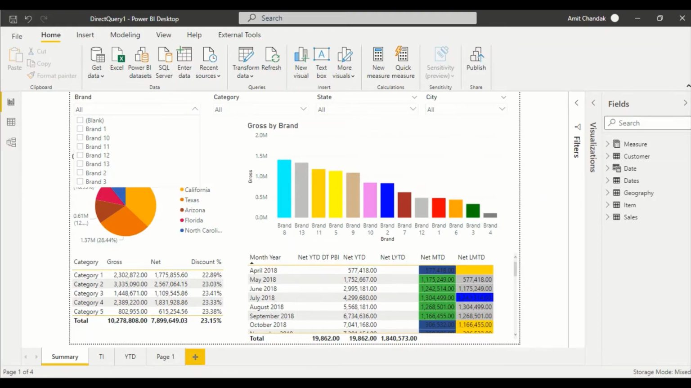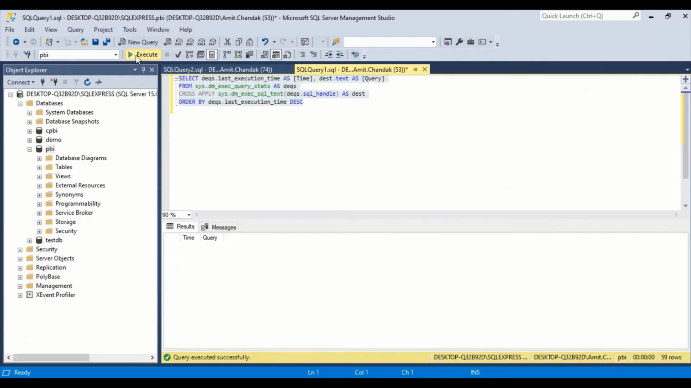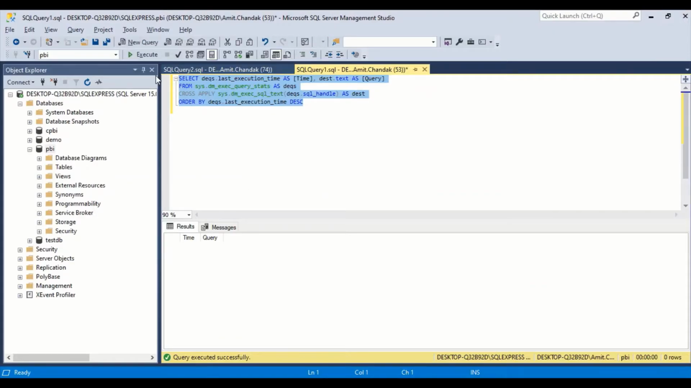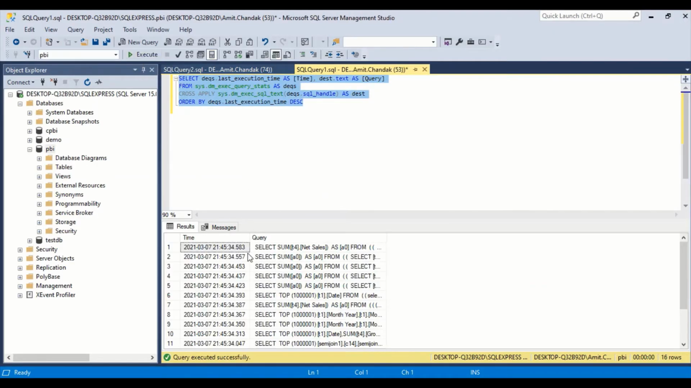To showcase this, I have opened my SQL Server, and as you can see, right now there is no running query. I'm going to select one parameter out here and it has filtered, and I'm going to go back and query here. And you can see there are a lot of queries, around 16 queries which have come.